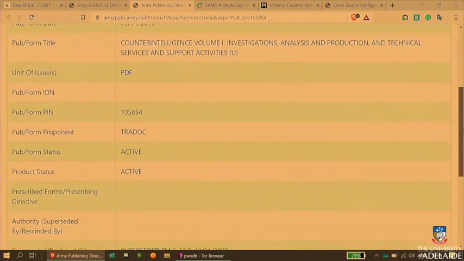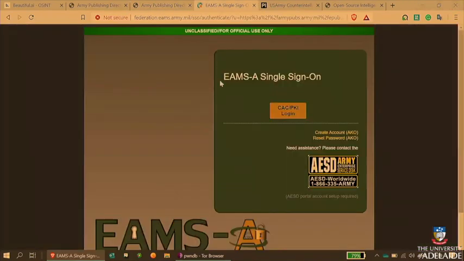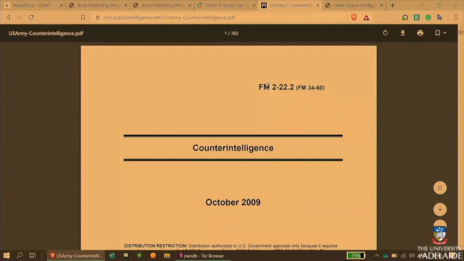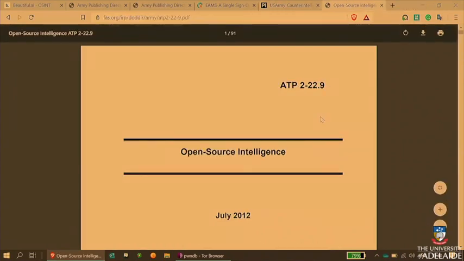Now, you may notice that they are unclassified. However, they have a distribution code that says only US government agencies and their contractors can use this. Under no means is this allowed to go public. And they have a fantastic security single sign-on system that says that these aren't public. Unless you use the hacking tool Google, and then you will find all of these are published. So all of them, the counterintelligence manual, along with the open source intelligence profile manual.